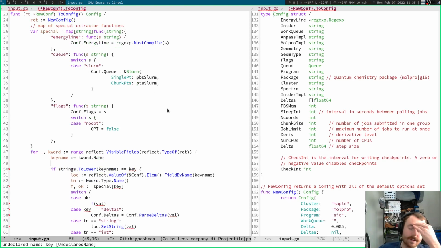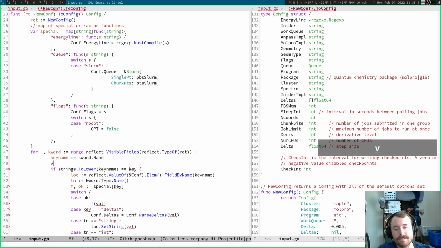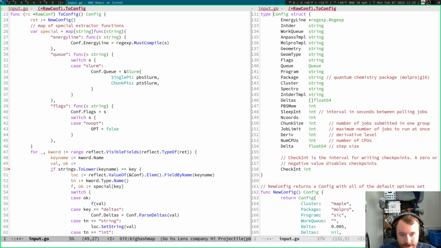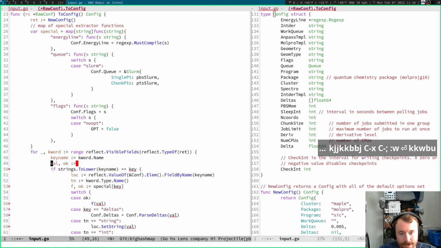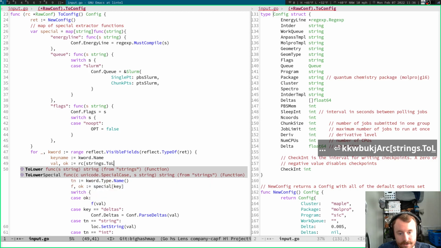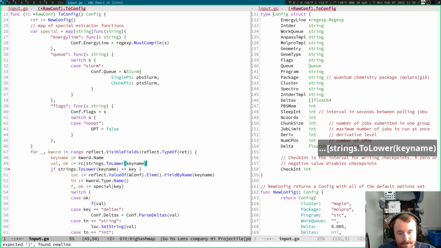Let's see. Am I gonna call it key? No, it's gonna be val. So I got val, comma, ok, equals. Do I use this anywhere else? Field by name. Okay, so I do need the lower version. Equals RC of strings dot to lower field. Okay, declared but not used. Oh boy.